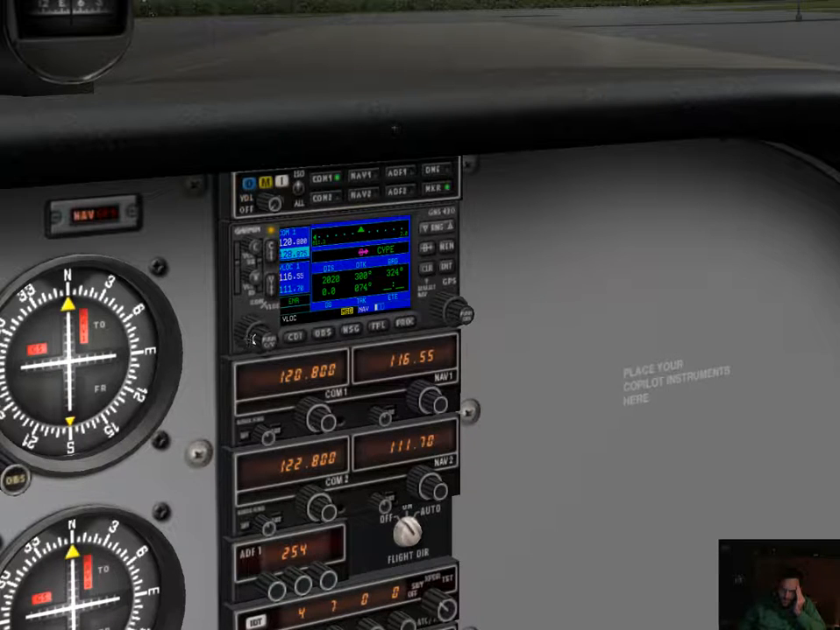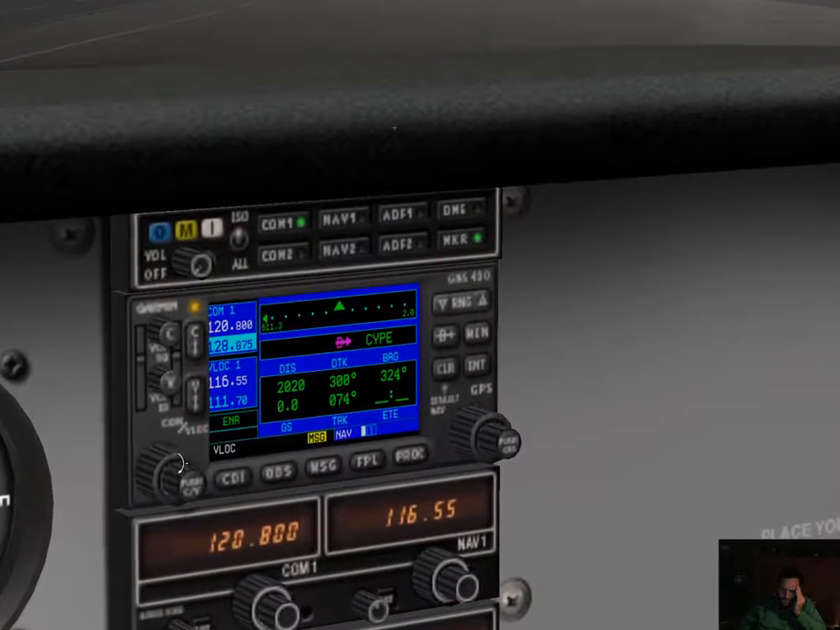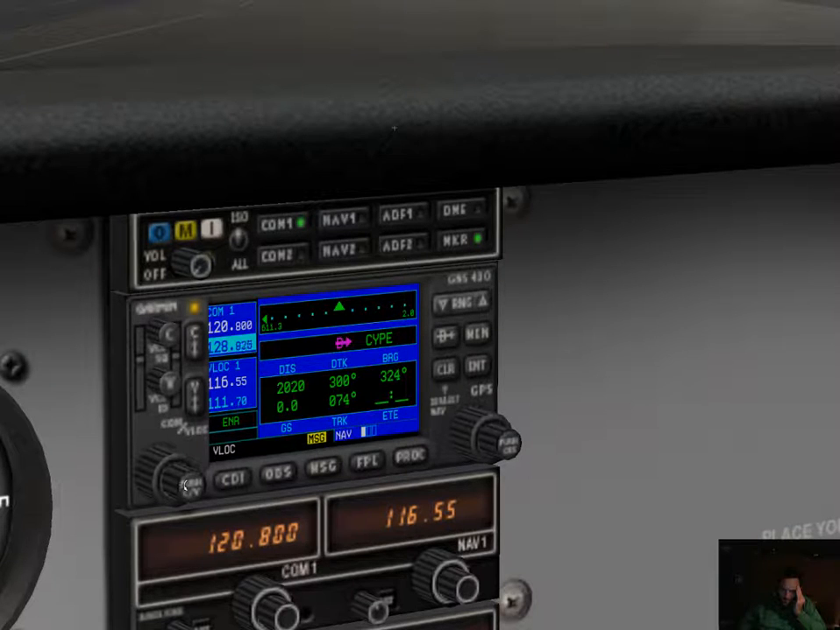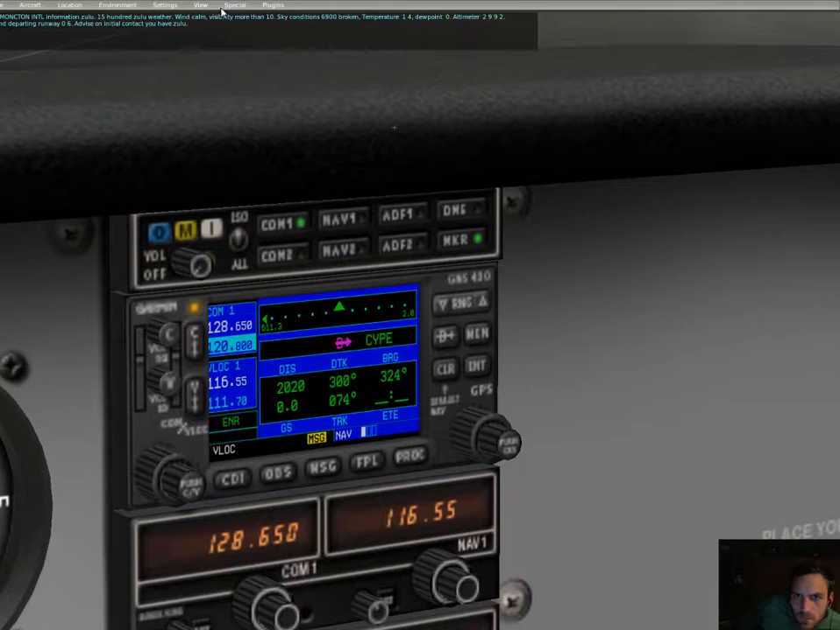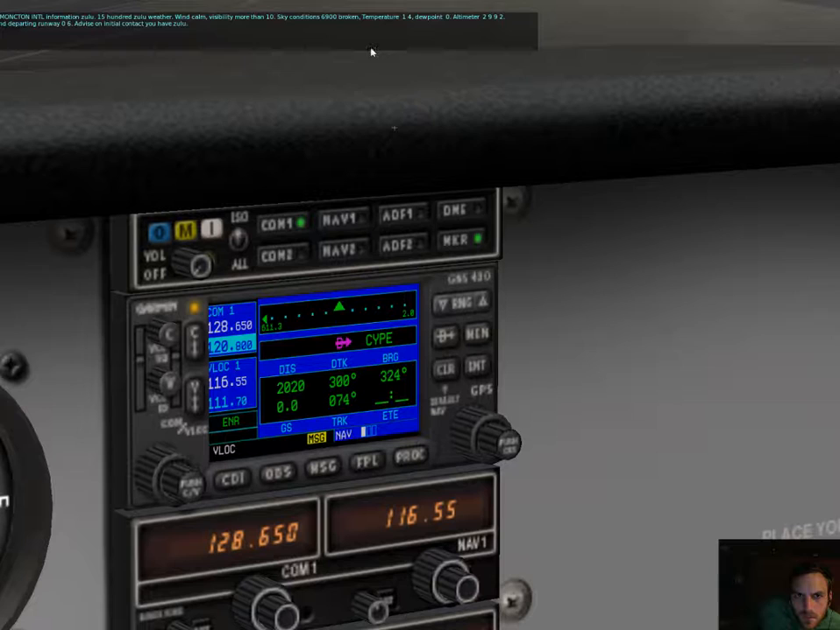One 28.65. Greater Moncton INTL information Zulu. Error. 1500 Zulu weather. Wind calm, visibility more than 10. Sky conditions 6900 broken, temperature 14, dew point 0. Altimeter 2992. Arriving and departing runway 06.